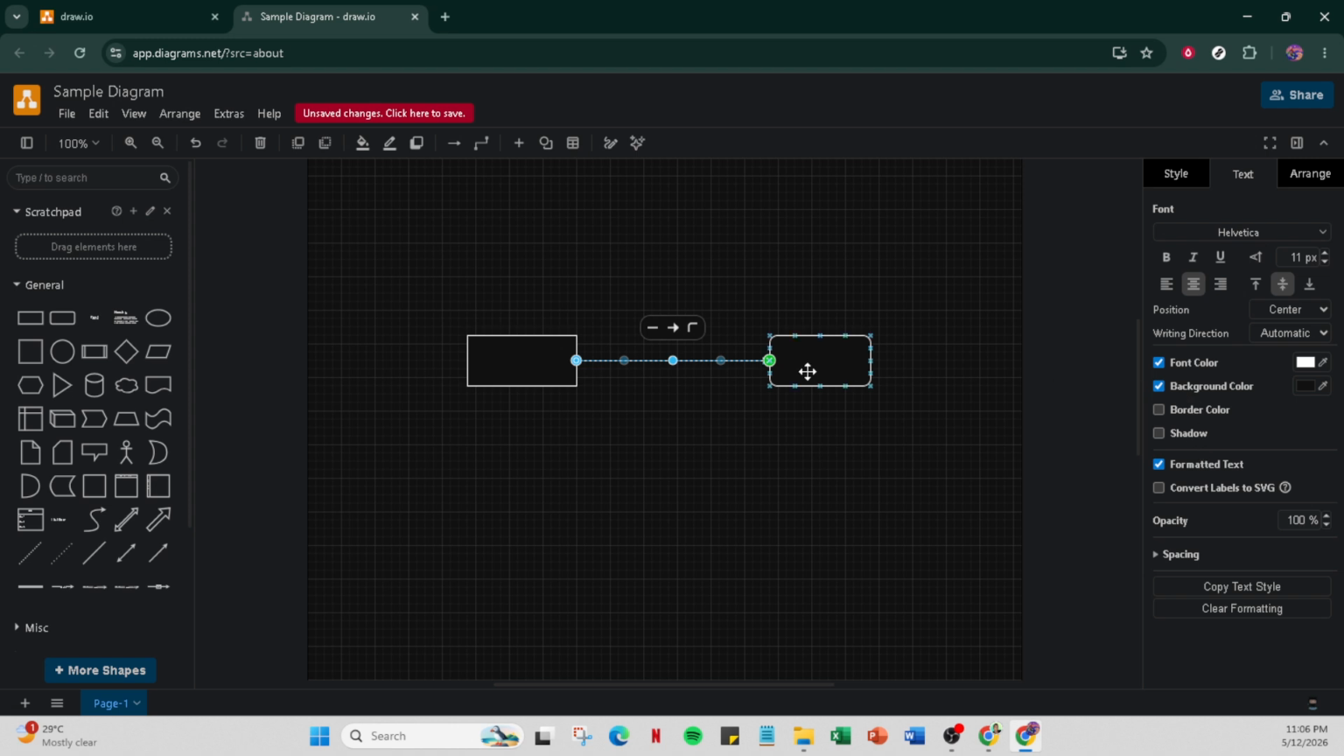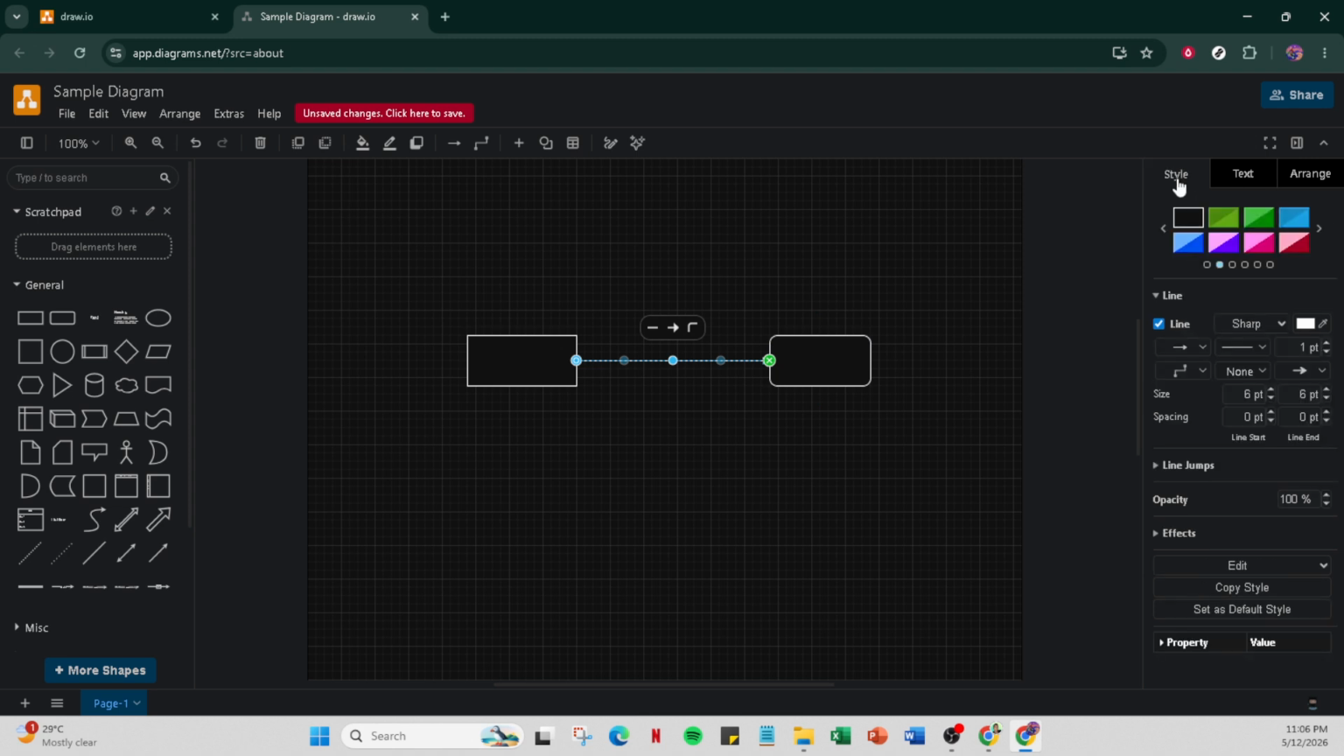With your chosen line selected, look to the right-hand Format panel and open the Style tab. Check the box labeled Flow Animation. As soon as you turn it on, you'll see a flowing dash effect travel along those connectors in the canvas. That motion is your live preview. If you don't see the panel, expand the Format panel on the right so the style controls are visible.